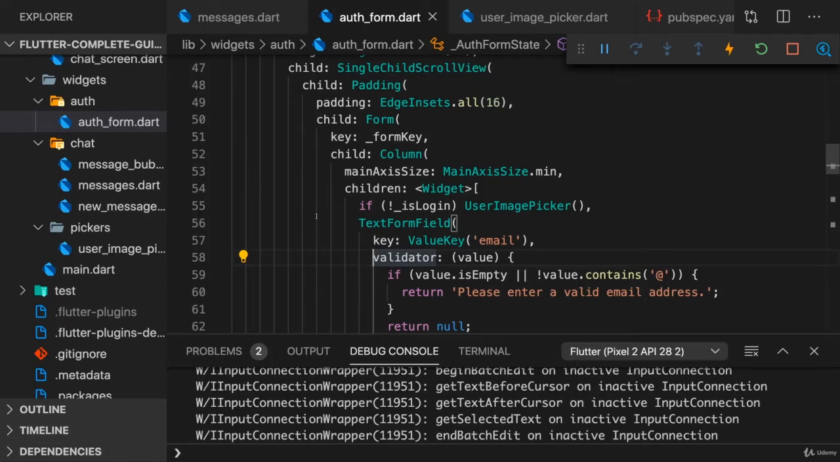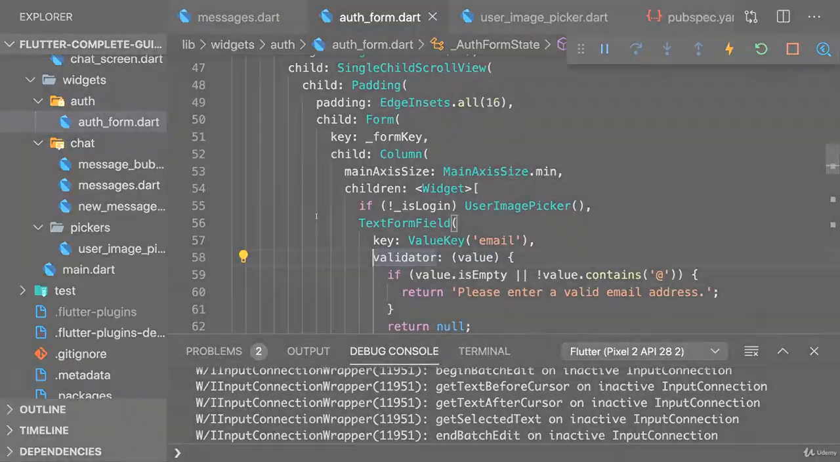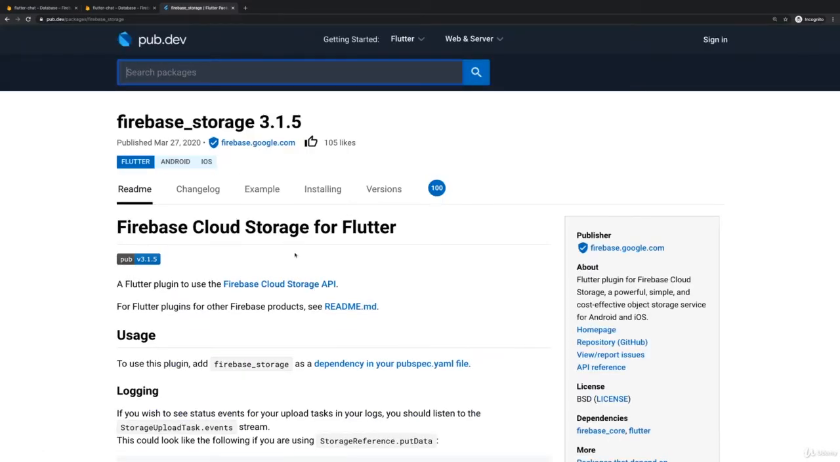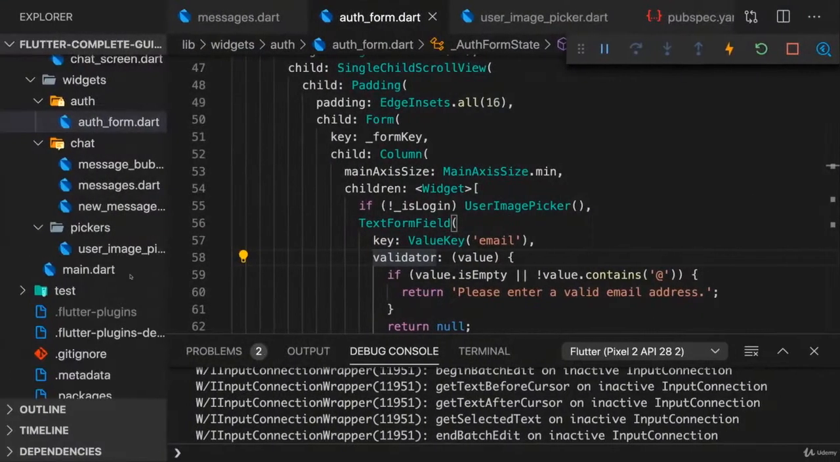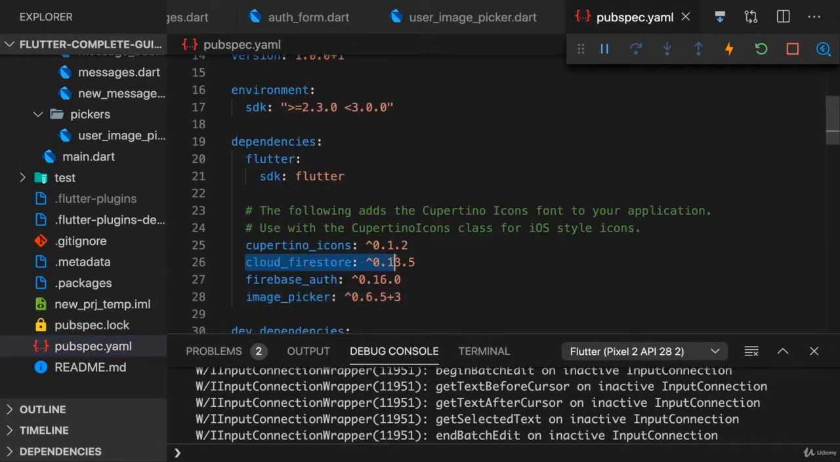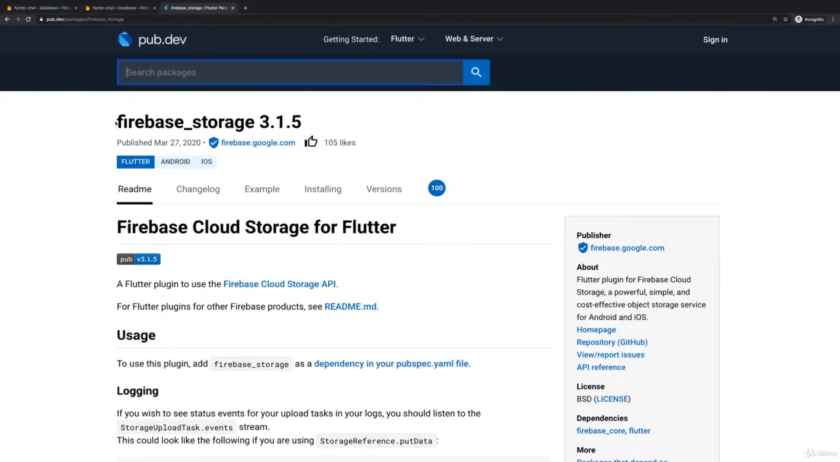So we have the image picker. Let's make sure we can upload it. And for this, if you Google for Firebase Flutter storage, you should find the Firebase Storage Flutter package. And we already saw some Flutter Firebase packages. We saw the Cloud Firestore package and the Firebase Auth package. Cloud Firestore helped us with the Firestore database. Firebase Auth helped us with Firebase authentication. And Firebase Storage will help us with the Firebase Cloud Storage.